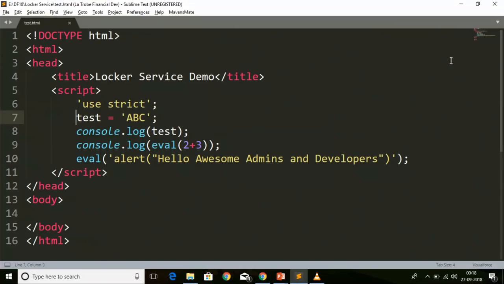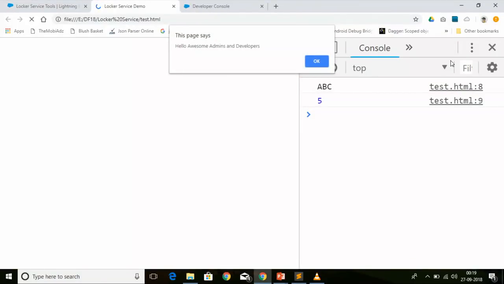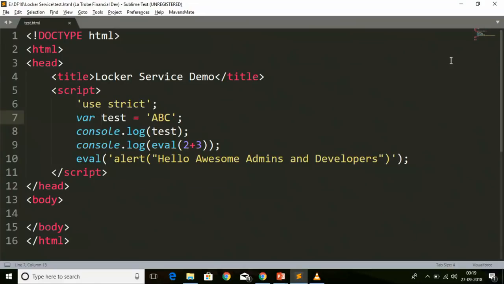So it actually enforces you to use the best practices. Like if I'm declaring a variable, then I should use the var keyword. Locker Service uses that, so if I use the var keyword, then again my test is defined. One more thing is that Locker Service doesn't allow you to use eval, because the eval function can execute JavaScript. Suppose I'm getting my data from an external API and putting that in the eval function to evaluate anything. If I get any kind of malicious code, it will be executed too. So this is another example, like eval, that cannot be used in Salesforce if we are talking about Lightning.